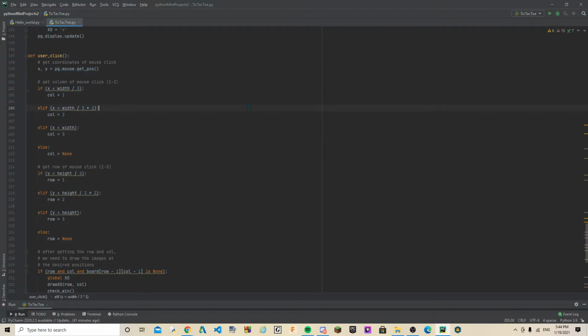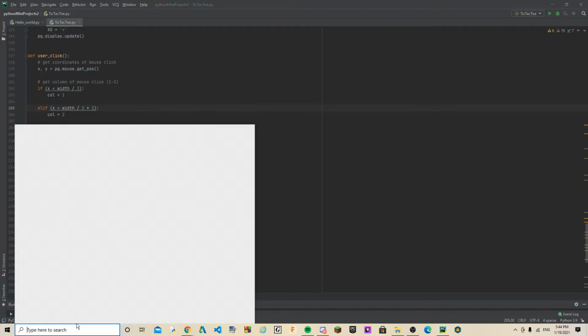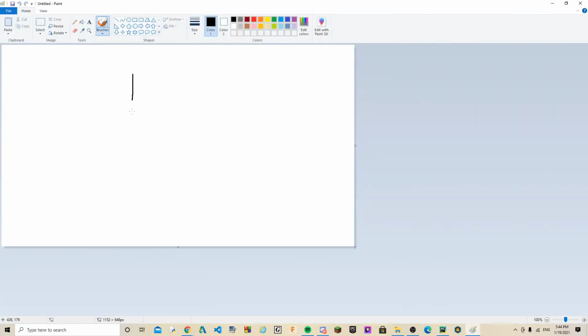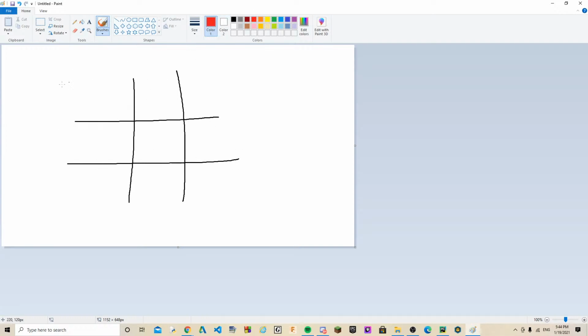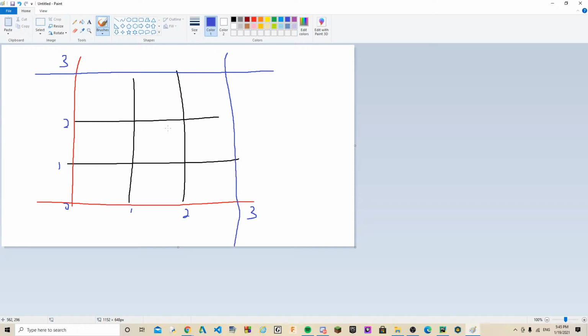Tic-tac-toe is designed as a board where it's essentially a grid. It is a grid, and you have a lot of spaces in this grid. If we were to draw this as a coordinate plane, what we get is a Cartesian plane. Right here. And in this Cartesian plane, we can see that it splits it up into boxes. So it wants to know exactly where this is located.